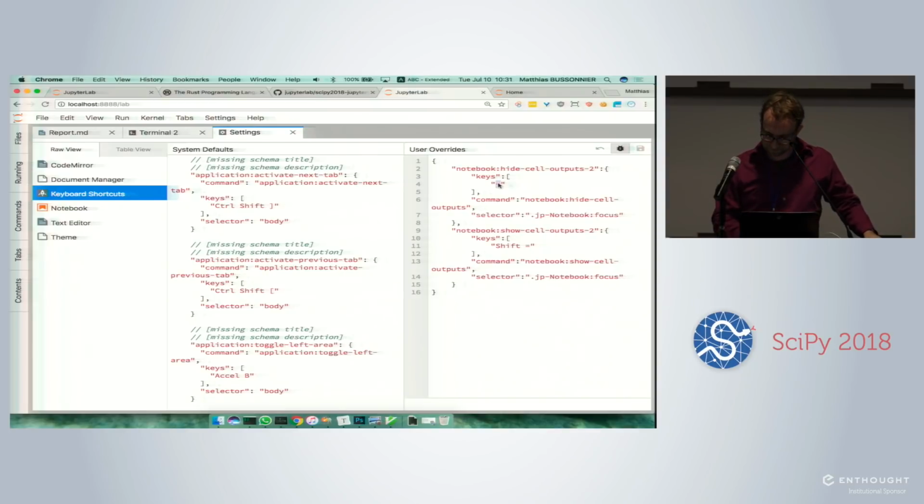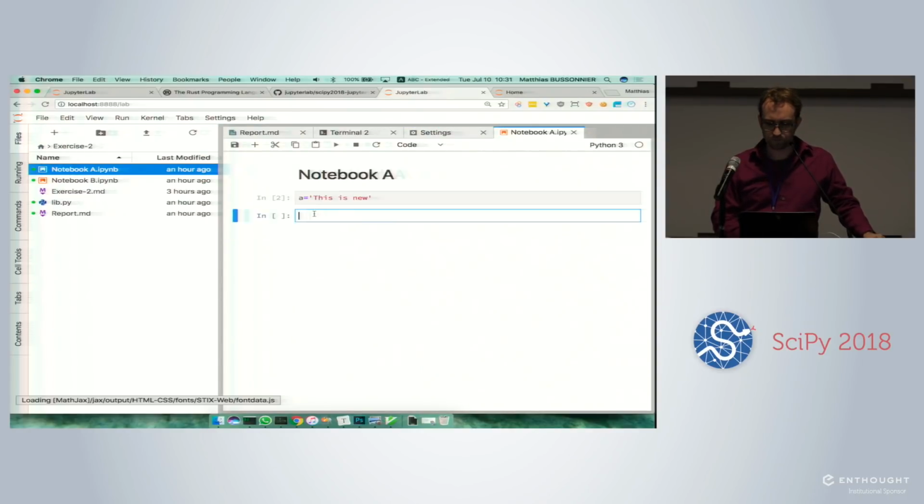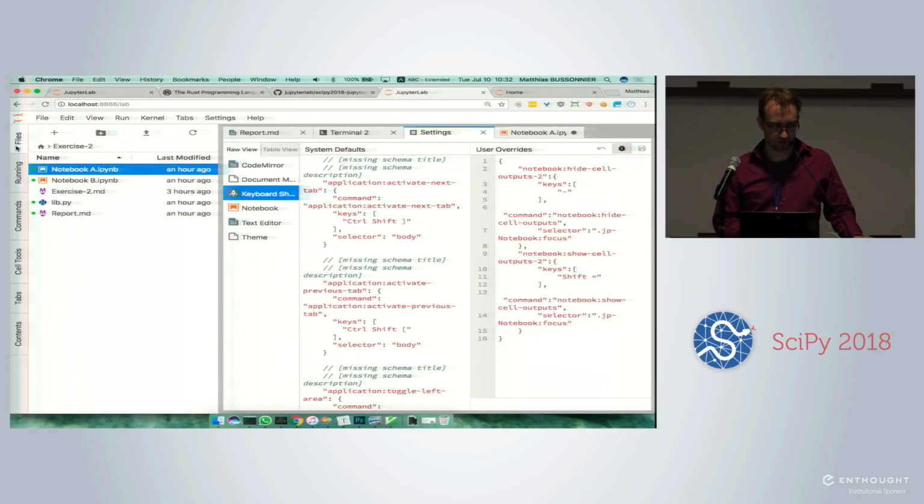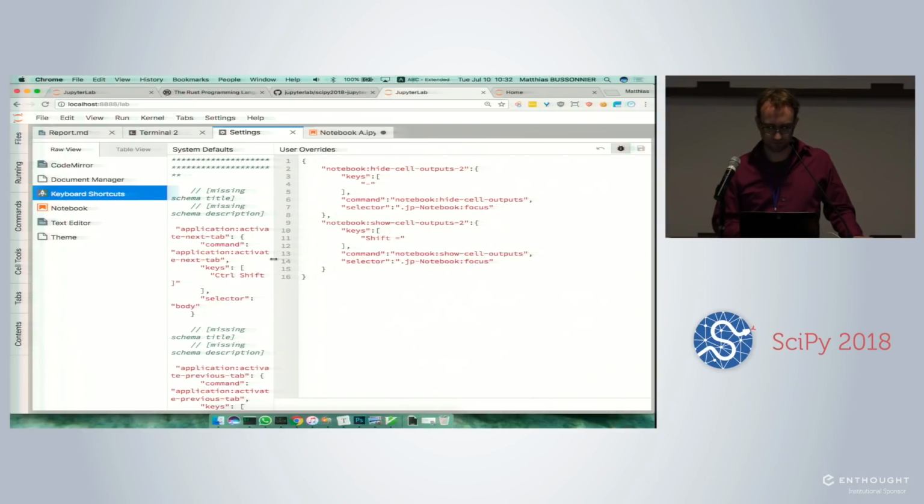Shift is a modifier. And now that you have that, it should automatically apply to your current session. So if I do for i in range 10, print i, and now if I do minus, it should collapse the output. And if I go to settings here, let me just hide that for you to see better. If I do shift equal, which is plus, it should notebook show cells outputs. So it should expand what I have.